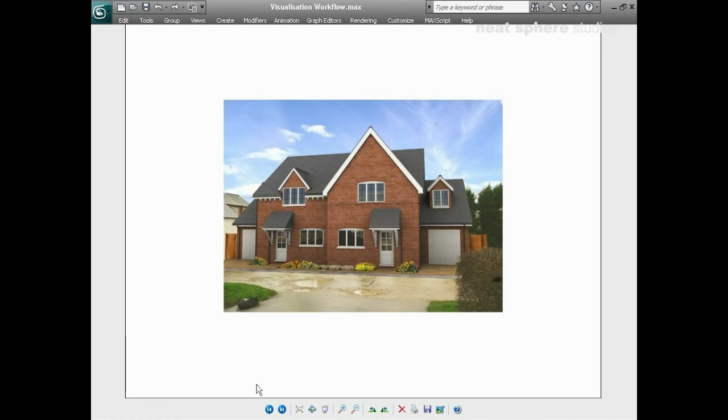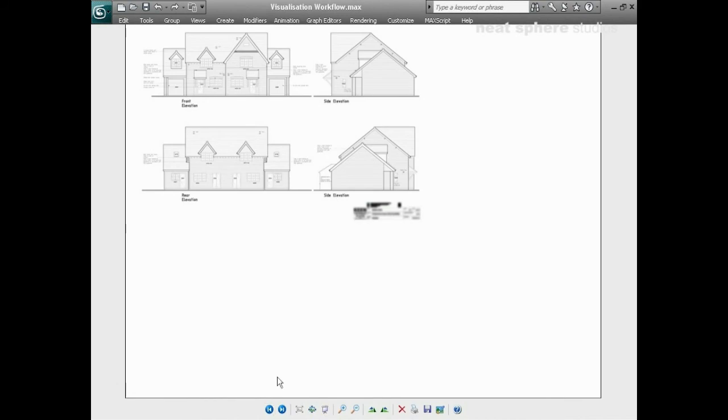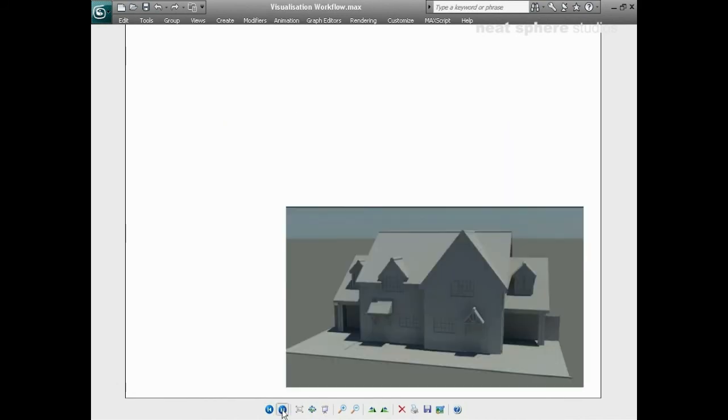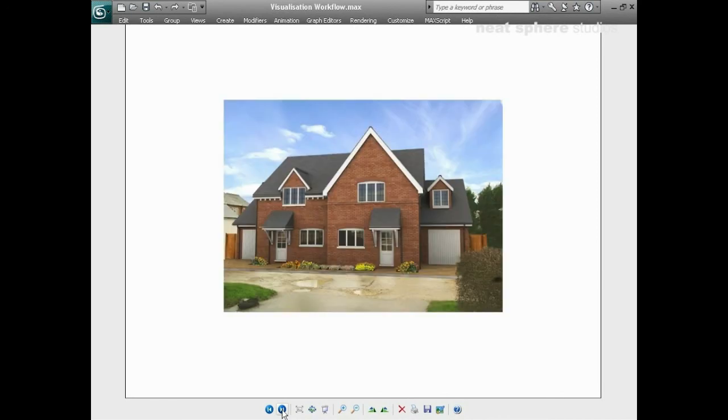So really, that's our workflow. We start all the way from back here, from our reference material, we then model, we then light, we then put materials on, and we then render. And then that creates us our final image that can then be polished.